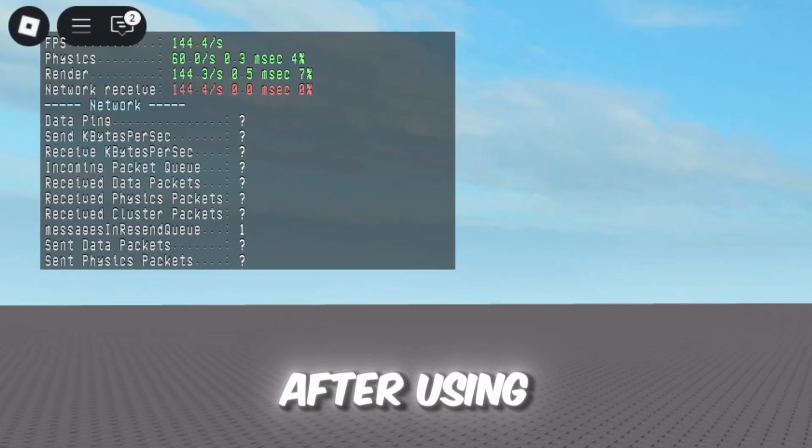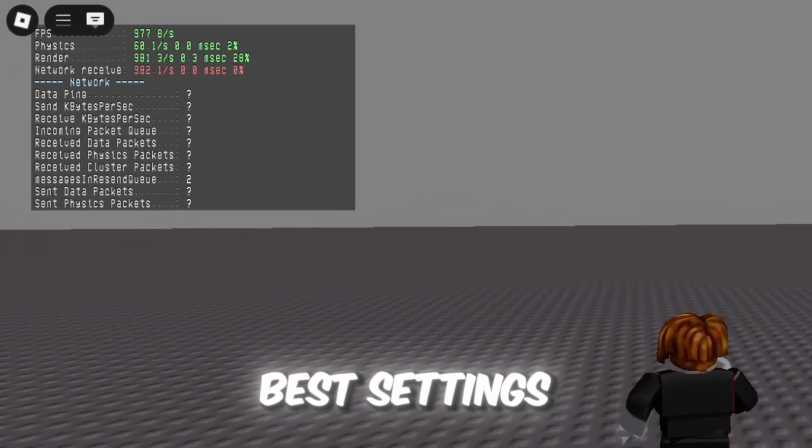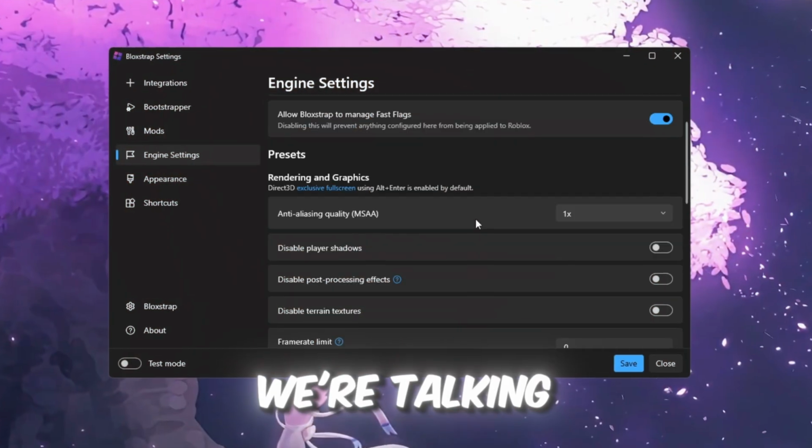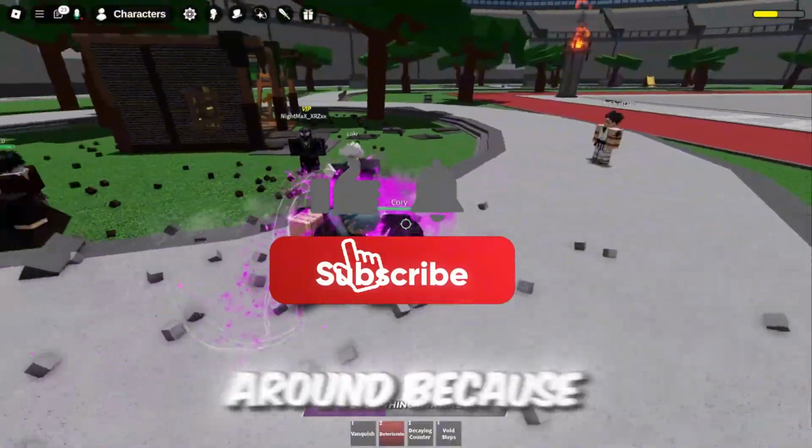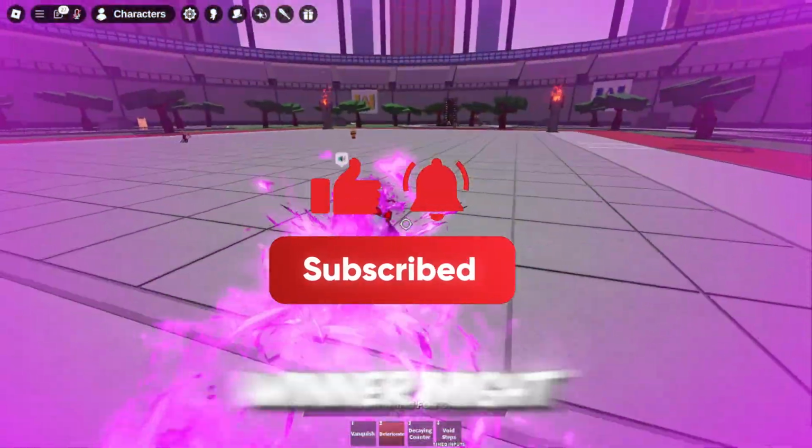So here are the stats after using Bloxstrap and Plexity with the best settings applied in Roblox after the new patch. We're talking massive FPS boosts, smoother gameplay, and way lower ping. So stick around because I tested both side by side, and the winner might just surprise you.